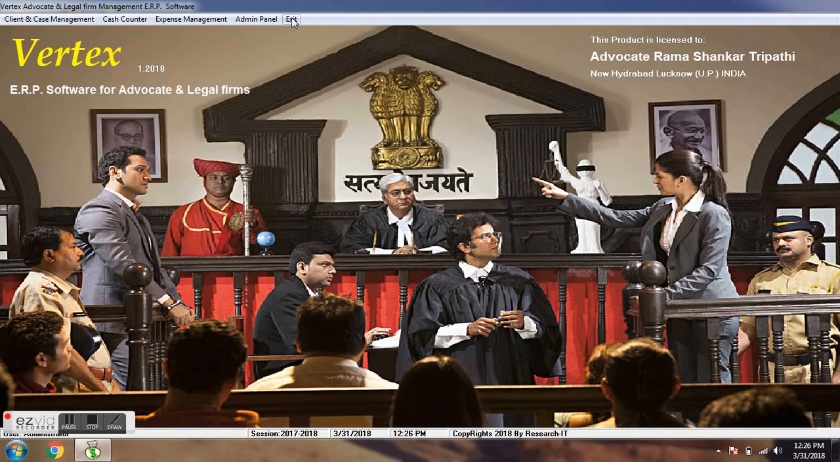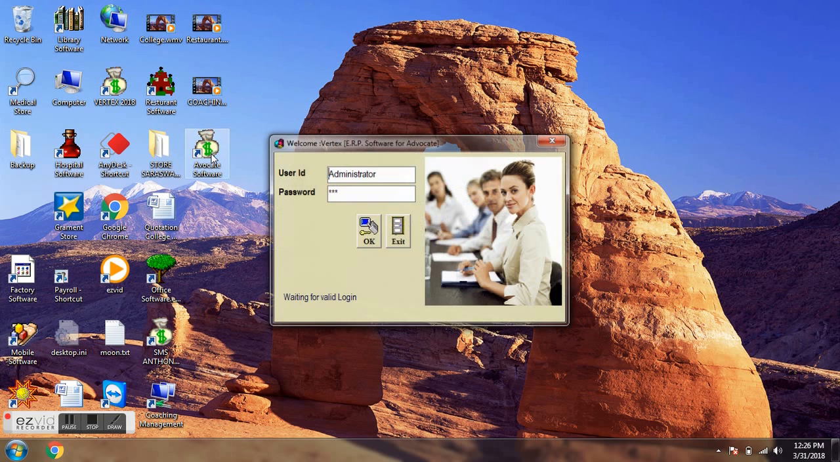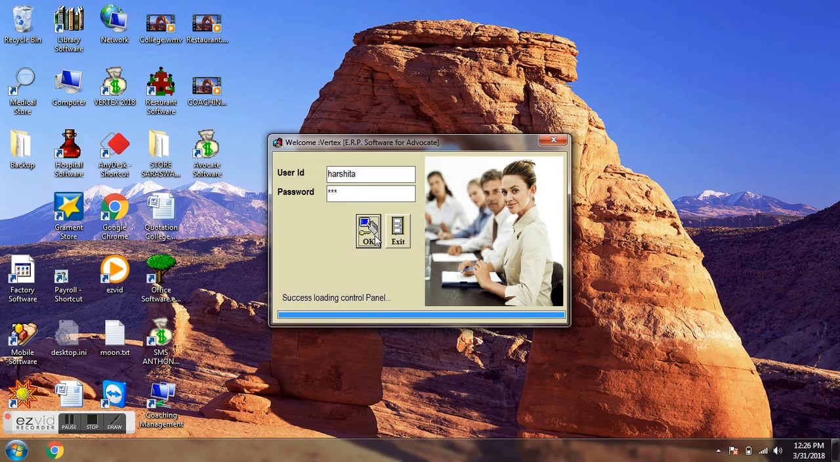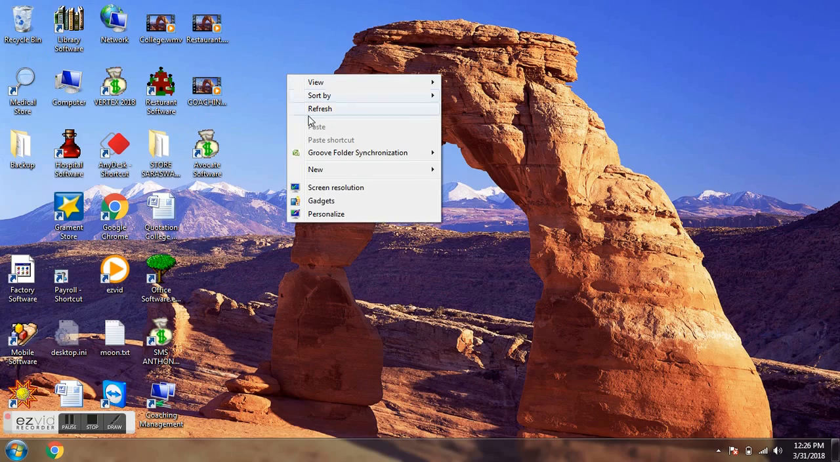That's all we have for the advocate and legal firm software. You can exit the software from here. Now if you want to log in as a user, you can do it by clicking on the software, entering your user ID. I'm logging in as Harshita. Enter the password that was created. Click on OK. Now, as you can see, here is the software screen appearing. We have client and case management, cash counter, expense management, admin panel, etc. Exit it from here.